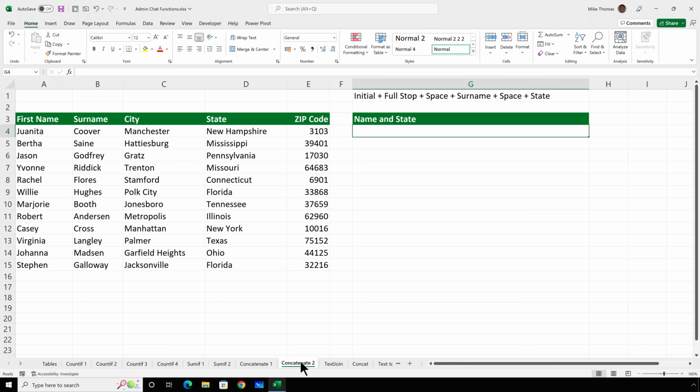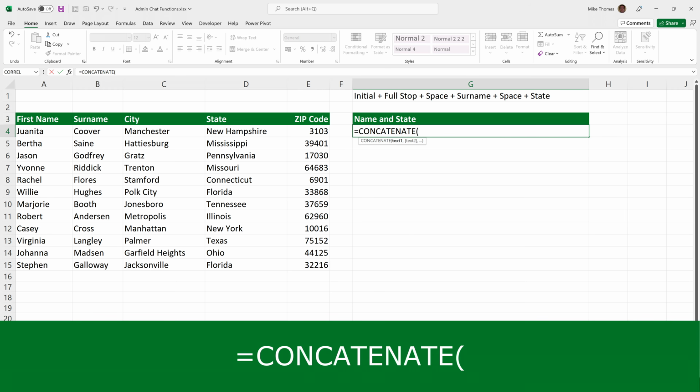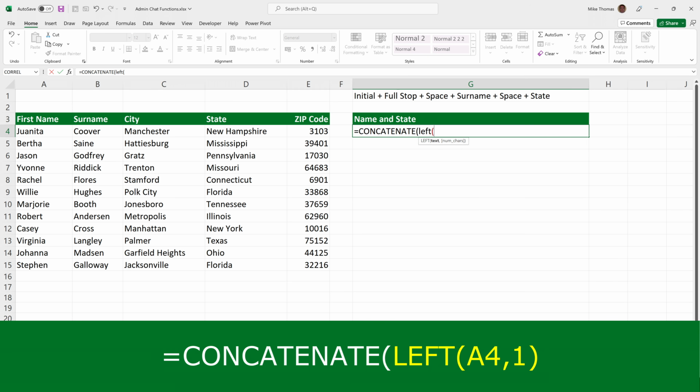Now for this one, I want to combine the initial, which is the first character of the first name, with a full stop and a space, and the surname and a space and the state. So I will use concatenate again in column G. Equals concatenate. To get the first character of the first name, I'll use a different function. I'll use the left function. The left function allows me to extract 1 or more characters from the left hand side of a cell. So in this case it's A4, then a comma, and the number of characters is 1.